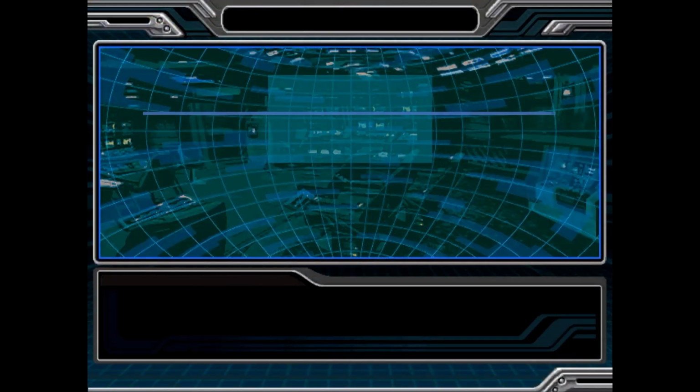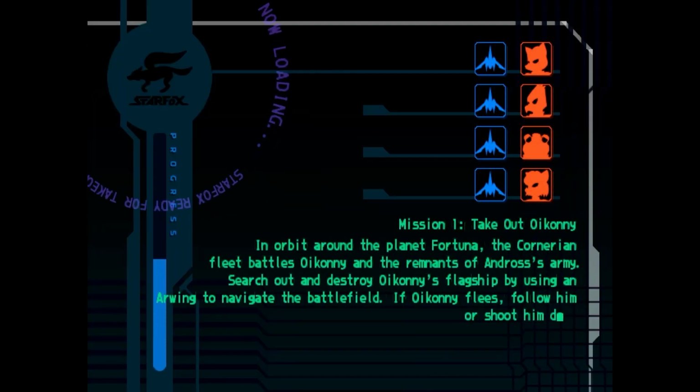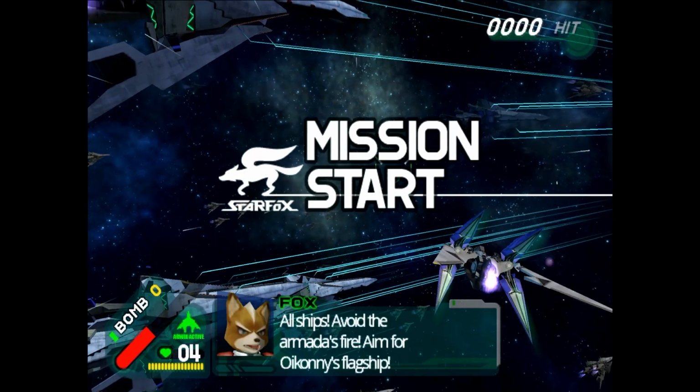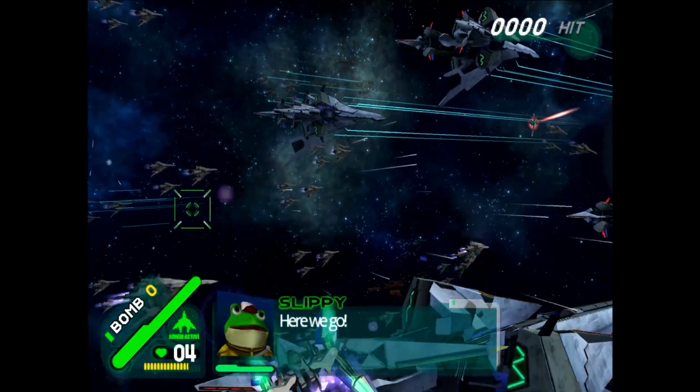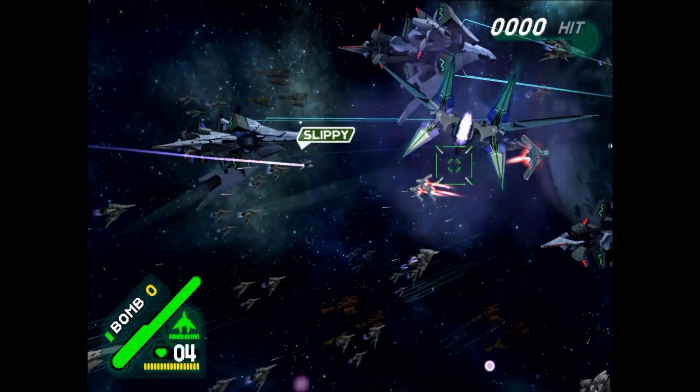And this one is Star Fox Assault. I don't think I played this one. It's actually really good. It's like the old Star Fox 64. I might actually play this one.